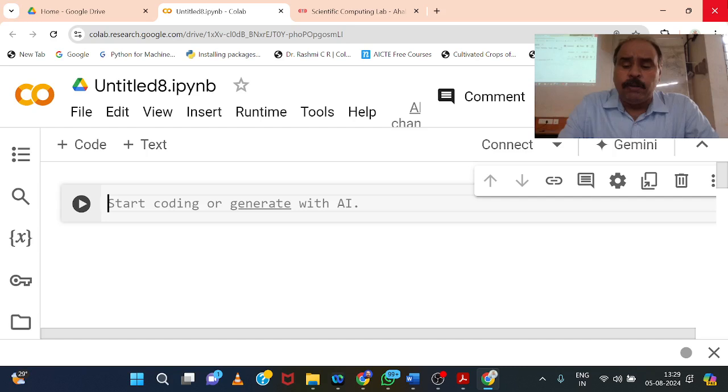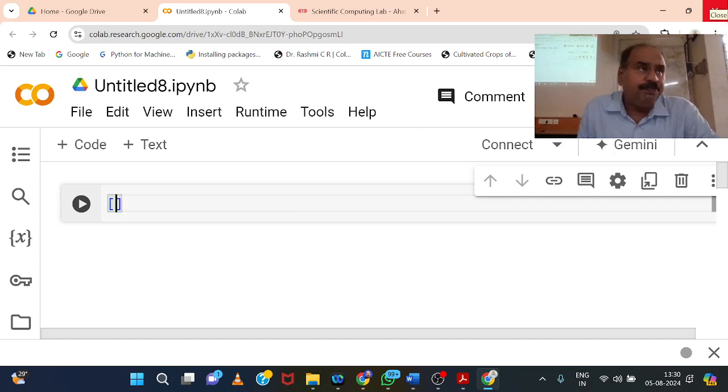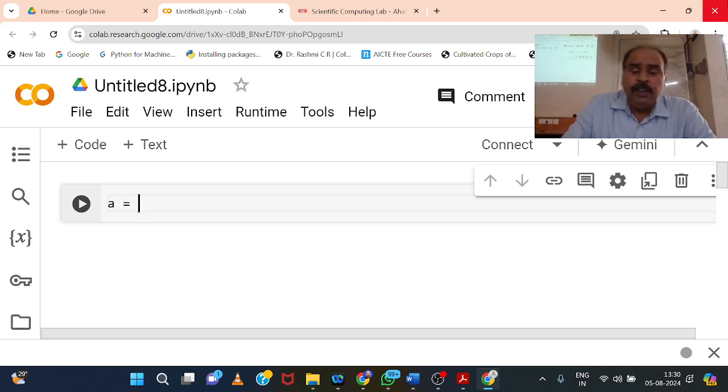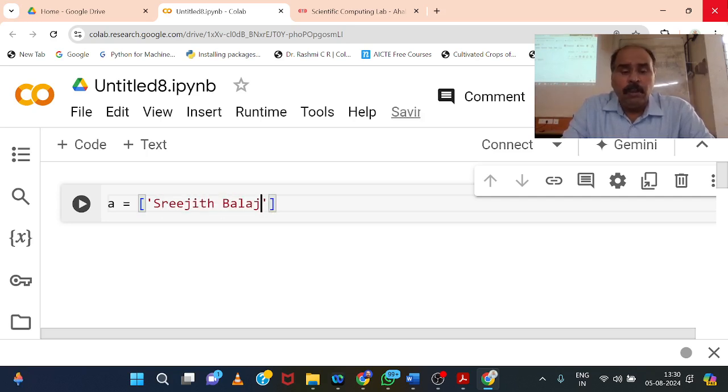To create a list, we'll use the square brackets. Okay, so let me put a name for the list. Let me name a variable A is equal to, say I can give multiple data types here. I'll put your name, Srijit Balaji, here. This is one. Second thing is his roll number. It can be a string. All these things are strings.